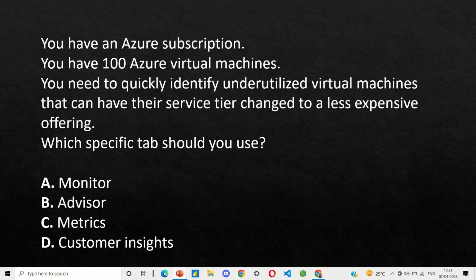B, which is Advisor. If I go through the other options, Monitor is only about analyzing and giving you some dashboards and images, which is not related to cost. Metrics is again going to show you similar information, but in terms of the parameters that you provide. The D option is Customer Insights.